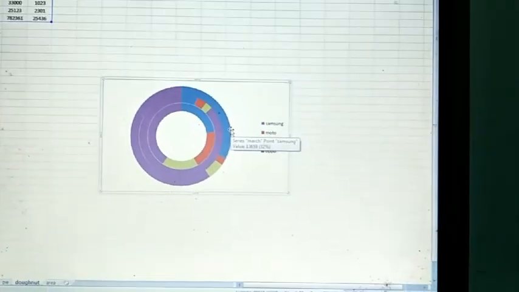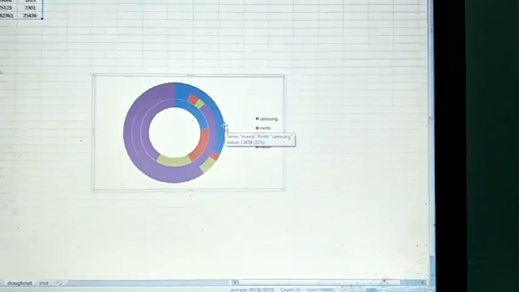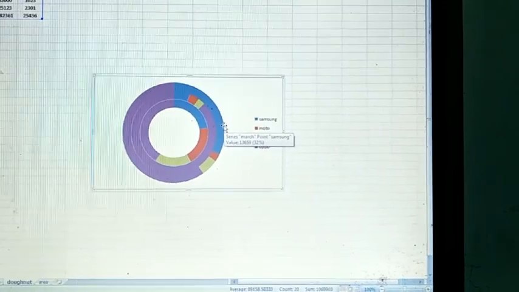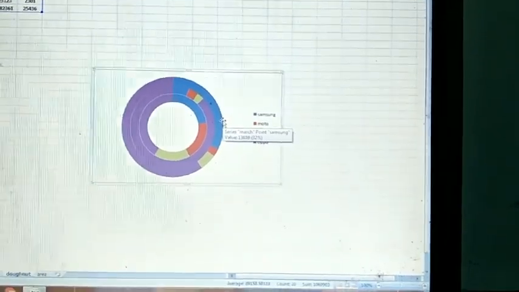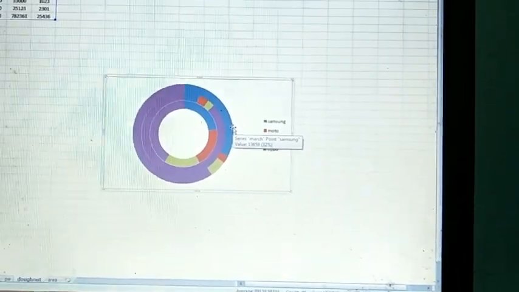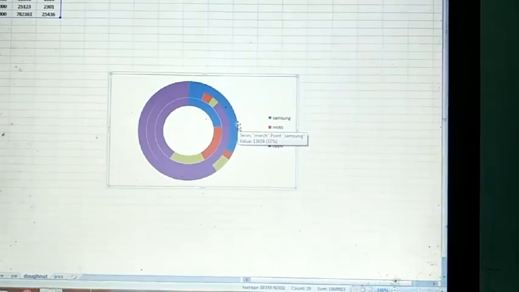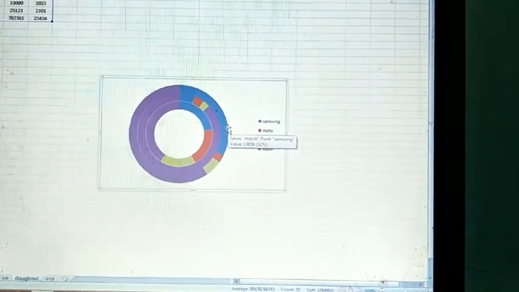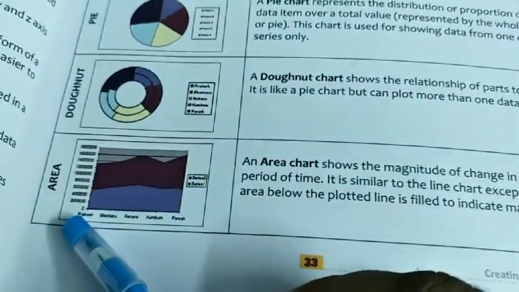Okay, where you can see more than one data series you can plot, in the form of circle or pie. Is that clear? That is the use of donut chart. Okay, and the last type is, look here, area chart.